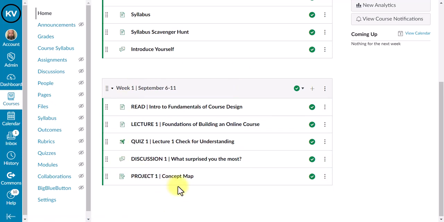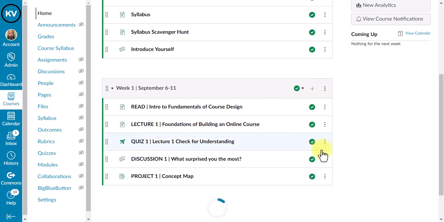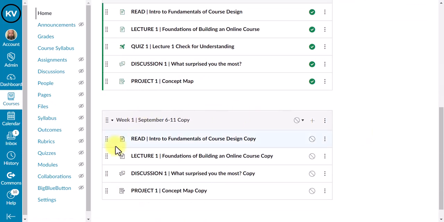Now, one thing that you can do is you can actually duplicate a module, so that kind of launches you. You can even have a module template. There are some caveats to that. If you want to duplicate a module, all you have to do is go to a module, click on the 3 dots, and go down to duplicate, and it will automatically duplicate that module. And it will say copy at the end.